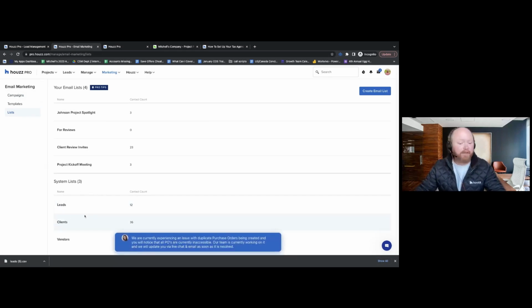Down at the bottom, we have our system lists that are default created by Houzz. We have all of the clients that are tied to leads in a list. We have all of our clients overall in a list, and we would have our vendors here as well. Up here, these are lists that I have created to send out email campaigns of my own. So maybe I don't want to send it to all of my clients. Maybe I want to send it to a few to get some review requests from recent projects that I've done or something like that. You can create your own email list.